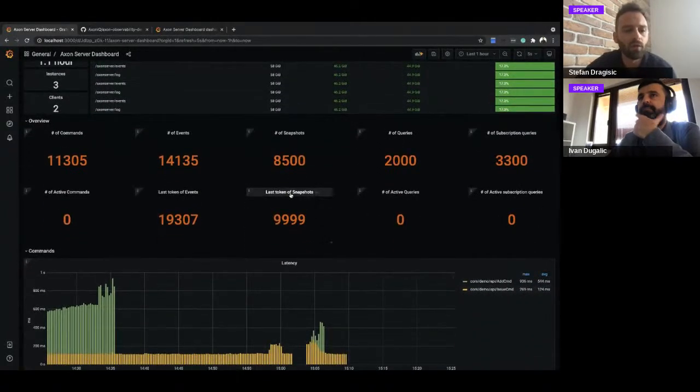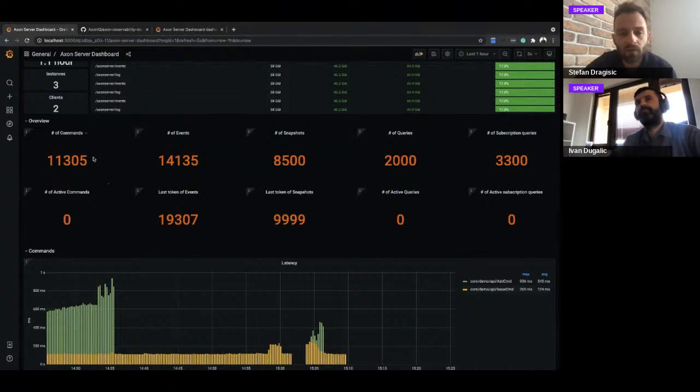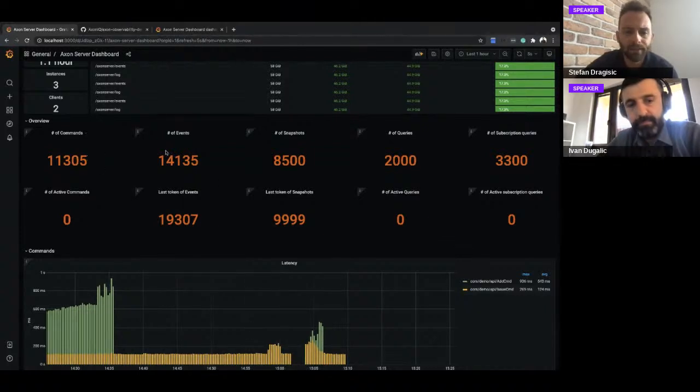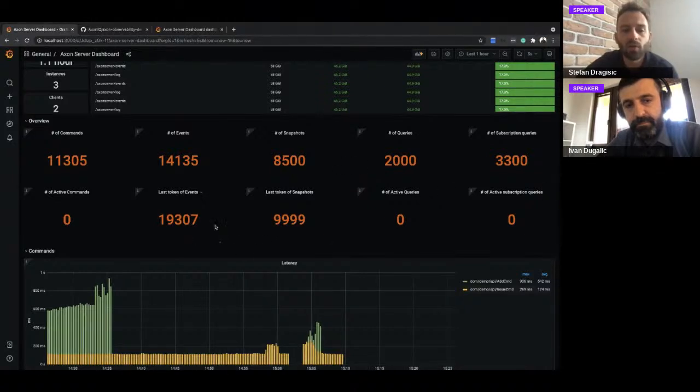Let me go back to the overview. You can see here the number of commands sent to Axon server since the startup of the Axon server. So if you restart the Axon server, this is going to reset. Same for the events and for the snapshots. You can also see the number of currently processed commands and currently processed queries. These are all live stats, instantly available to you. And what is important is the last token of the events and the snapshots in the base. This is basically how many events you have in the event store and how many snapshots.